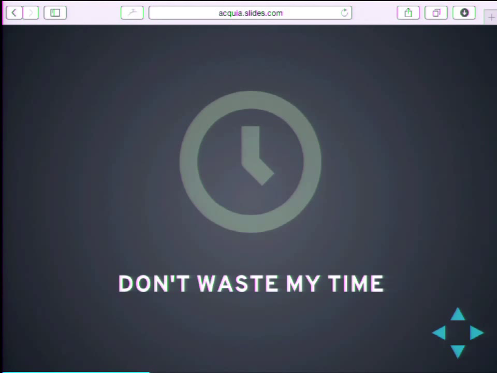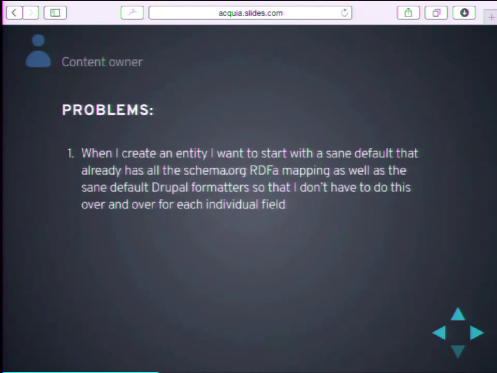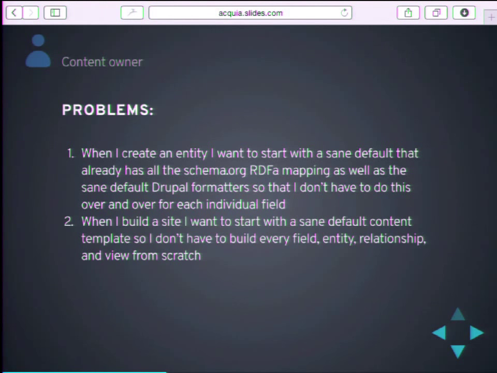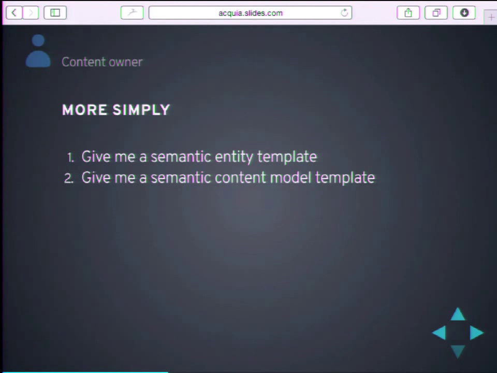So Stefan is going to get into this problem space. Essentially, the first problem is, when I create an entity, I want to start with sane defaults, right? The second problem is, I want maybe a whole content model. More simply, give me a semantic entity template, and then give me a semantic content model template. We're going to talk about the first one first, which is what we've really worked on.